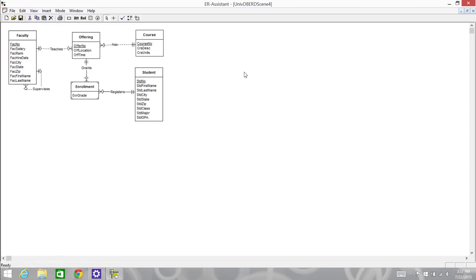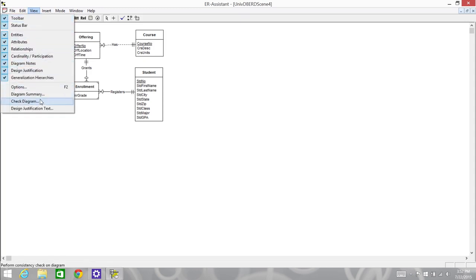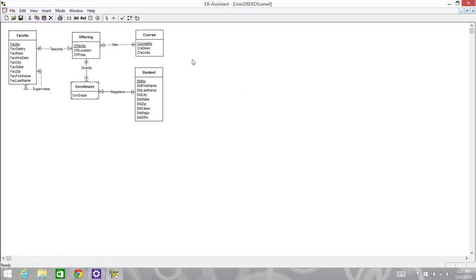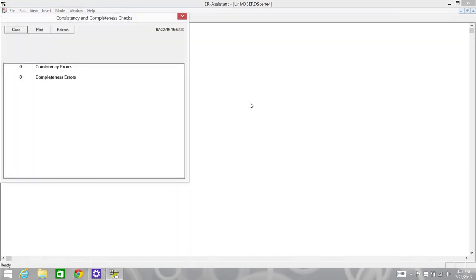You can check an ERD for diagram errors using the Check Diagram feature in the View menu or the Check Diagram icon on the toolbar. The ER Assistant supports diagram rules presented in Module 7. The University Database ERD has no diagram errors, as the Check Diagram report shows.